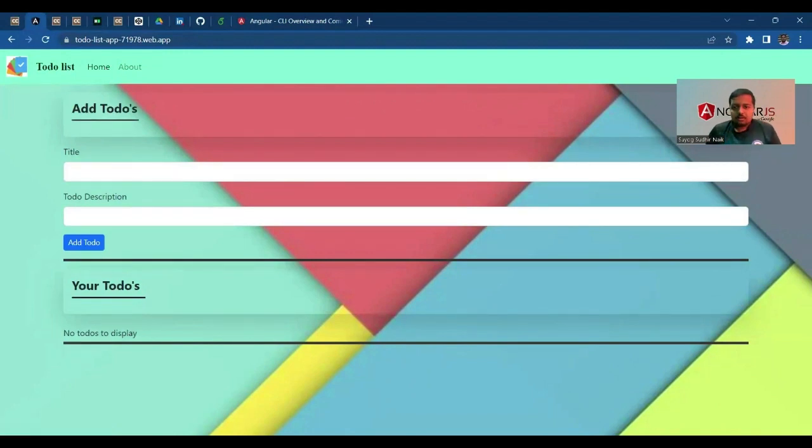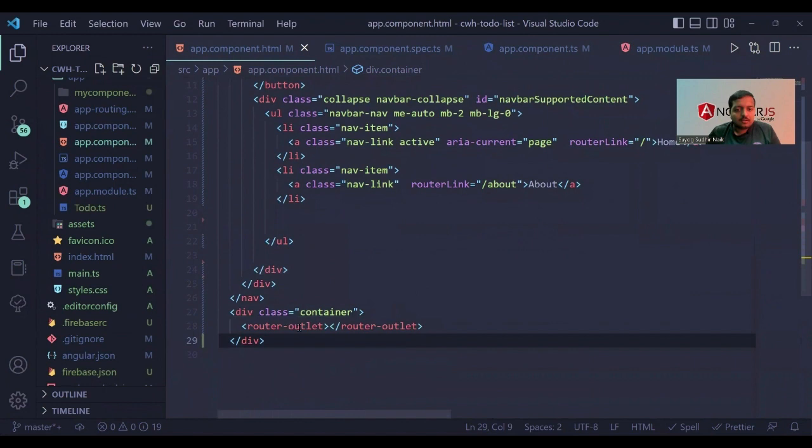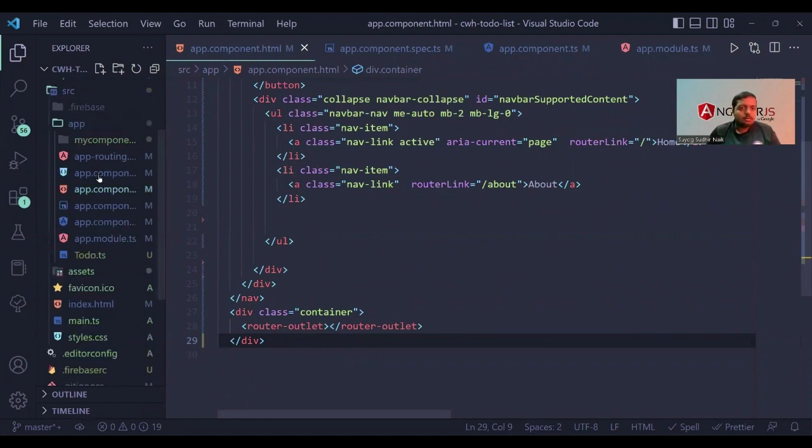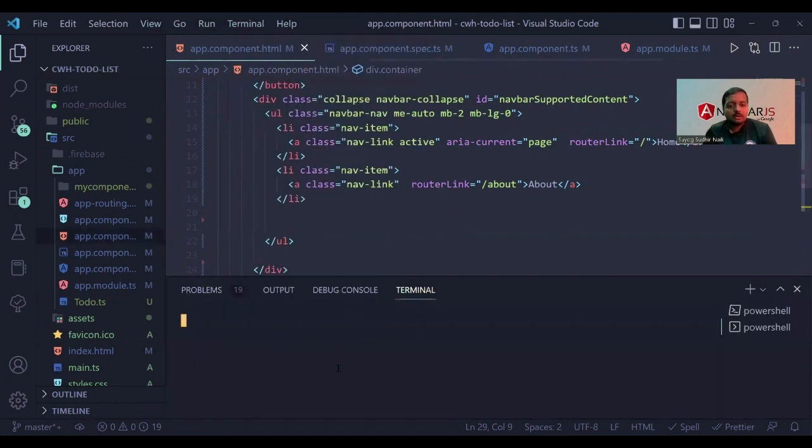Then see, this is the code for the navigation bar, and here I have given a router outlet, which means it is pointing to another component. Whenever we want to create a new component, there is one command, that is ng generate component. I will type that command in our terminal.